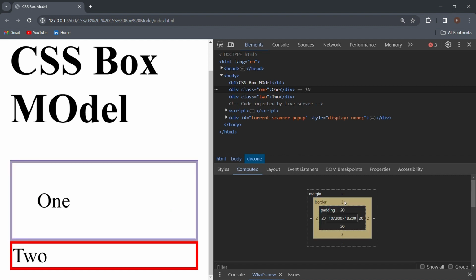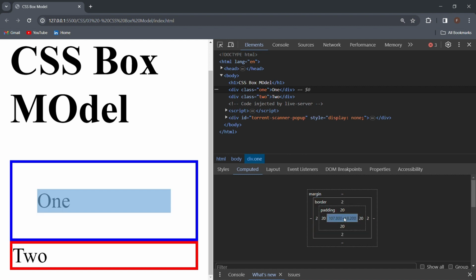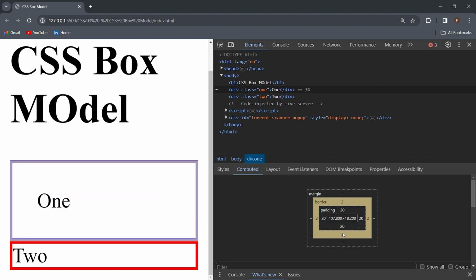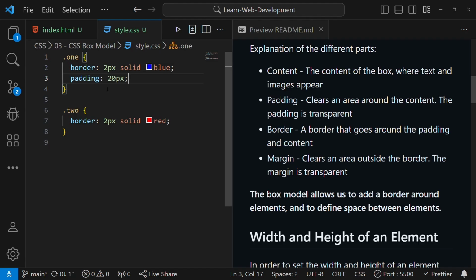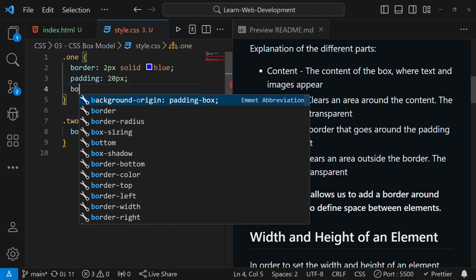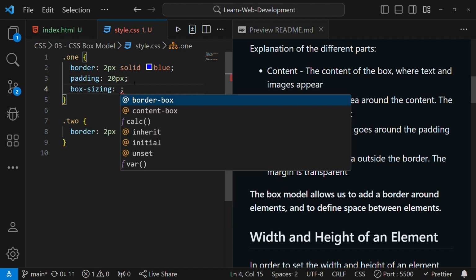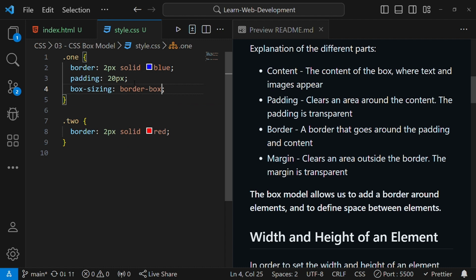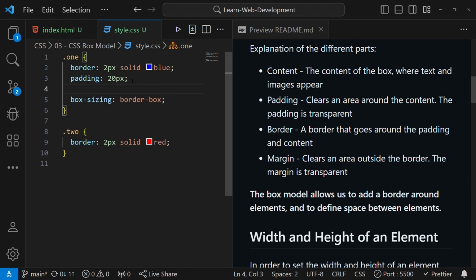Also the height will be 2 pixels plus 20 plus 18 for the content and plus 20 for the padding and another 2 pixels for the border. So that will affect the height. So if you don't want the padding and the border to affect your width and height, you can just use this property called box-sizing, and you can set the value to be border-box. This will make the height and width of your container to be the height and width that you specify.